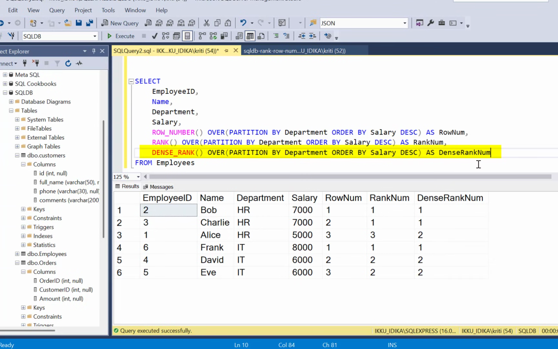Now last but not the least, let's add the dense rank function to our query. Execute it again, and what we observe is even with the dense rank function, ties get the same rank, but the next rank is a consecutive number, so it does not skip any numbers. Now you know the difference between row number, rank, and dense rank and when to use each.